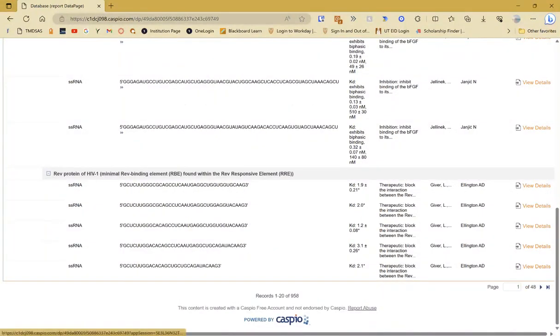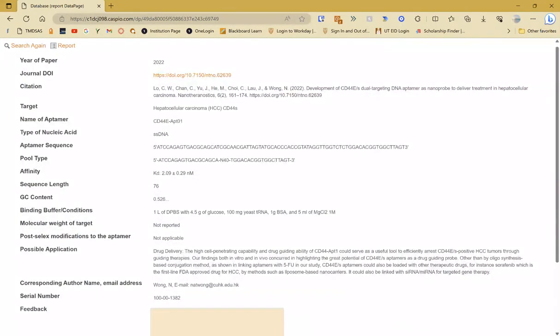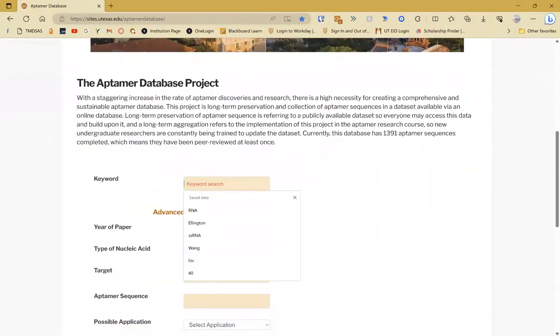For example, you see a DNA here. You might ask, I asked for RNA, so why is a DNA here? But if you look further, you can see that tRNA has been used in the binding buffer. That's why this entry was brought out. So it's a very broad search. If you want more specific results, please use more specific terms.